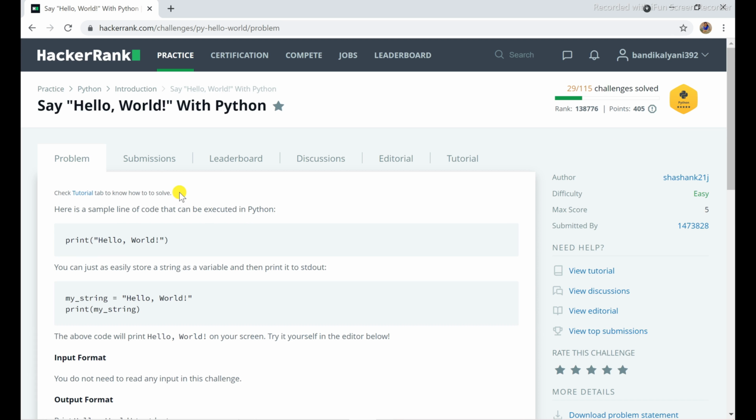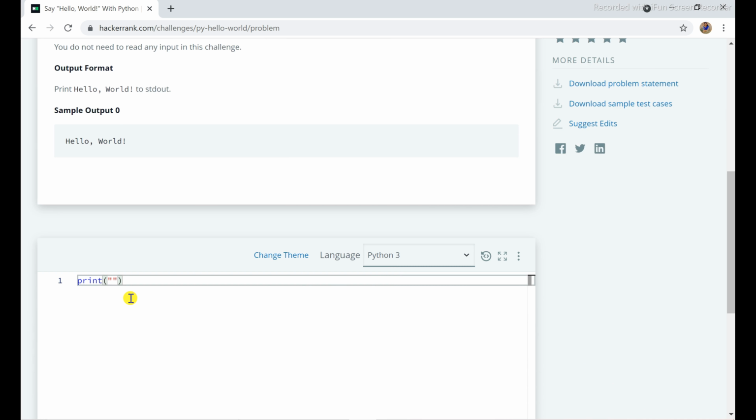Here it says, say hello world with Python. In Python, if we want to print any statement, we use the print statement. The syntax of the print statement is here: print, double quotes. Here they are asking us to print hello world. So just keep hello world in these double quotes.